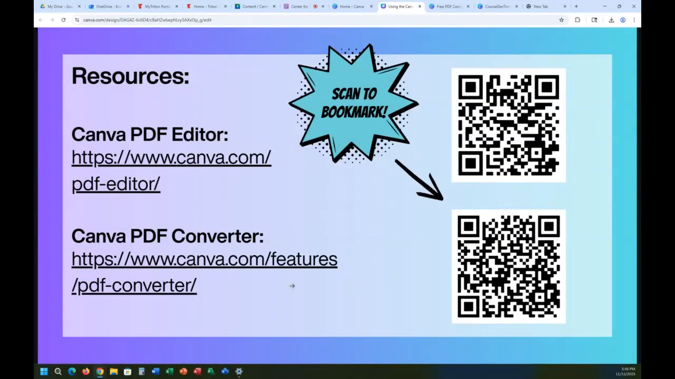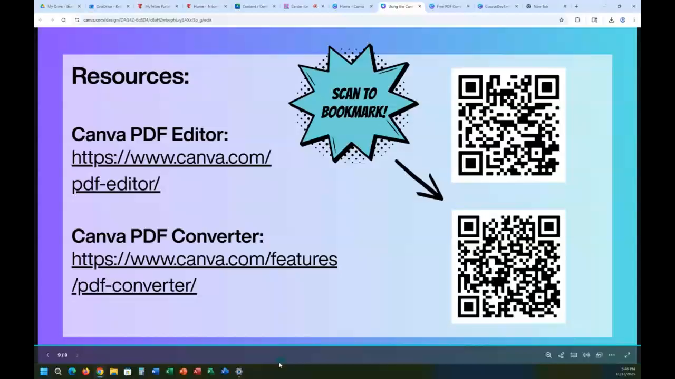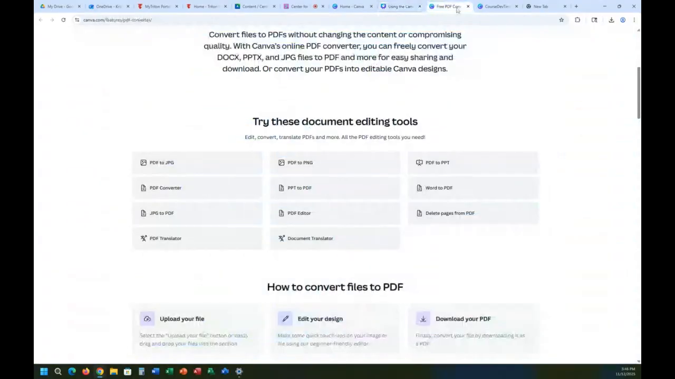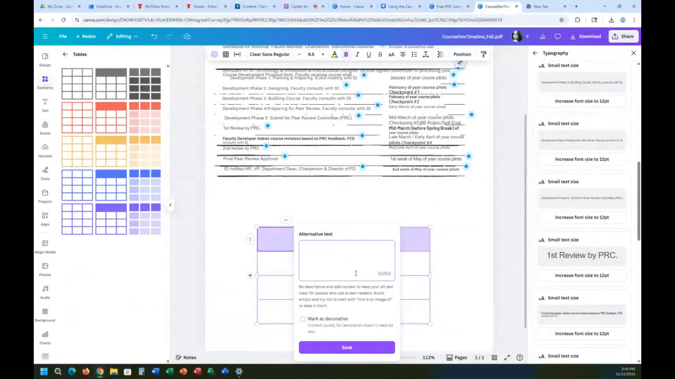So. Any questions? Yeah. Were you going to go over at all or review the save and sharing options in Canva? Uh-huh. Yeah. Okay.